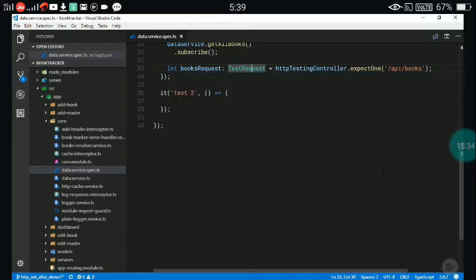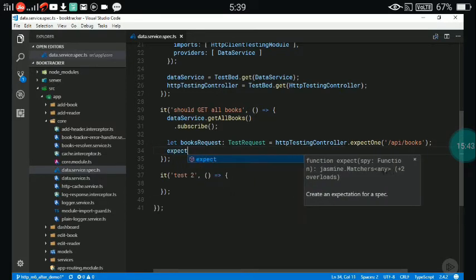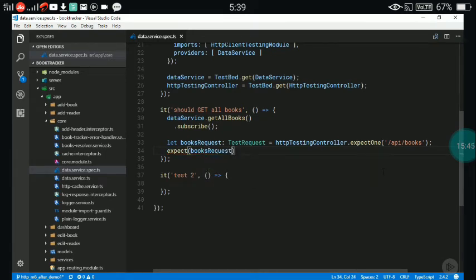Back in my code, I'm going to test that the HTTP request made by getAllBooks used the get HTTP verb. I'll use Jasmine's expect method to check the method property of the mock's underlying request. I'll chain on a call to Jasmine's toEqual method to see if the method is get. If it's not, this test will fail.